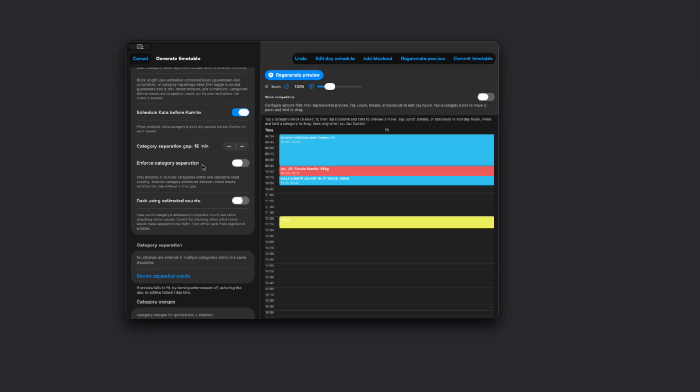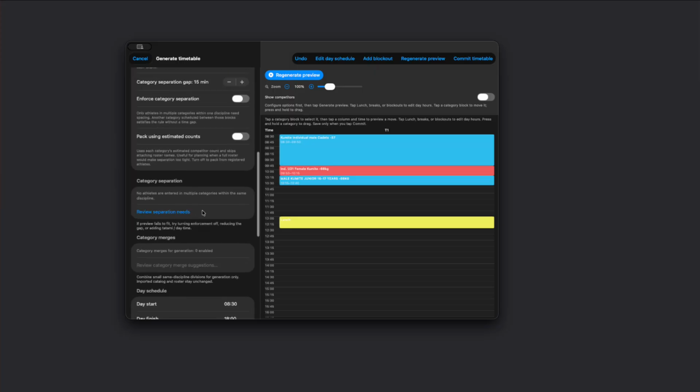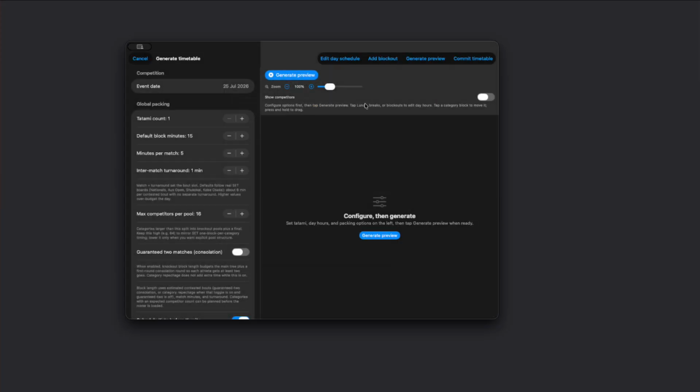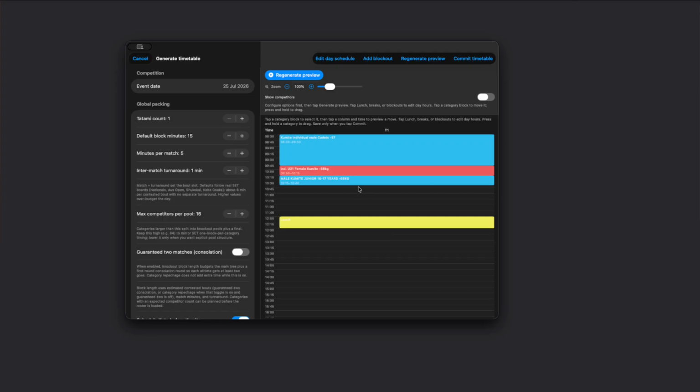Enforced separation. Enforced separation is talking about the competitors, individuals, where they are in multiple competitions or categories, and you need to make sure that there's a break between one and the other. Because if they're going one straight to the other, what is the break? It might be 5 minutes. And when you turn that on, you then have a look. If there's a competitor in there, it'll pick up if there's a potential conflict, and review separation needs, right? There's none on this one, so it doesn't matter. Regenerate the preview, and you can do that.